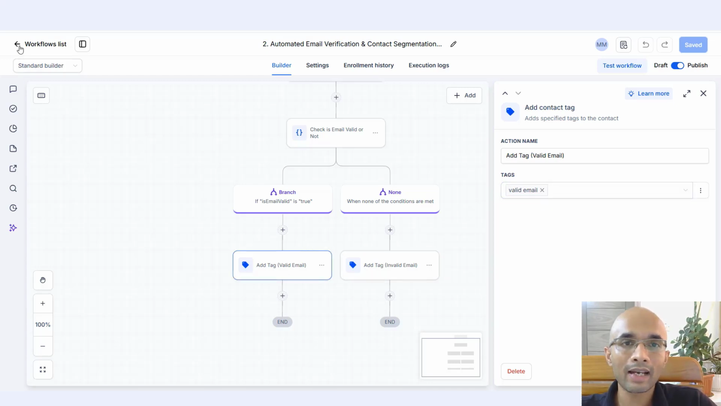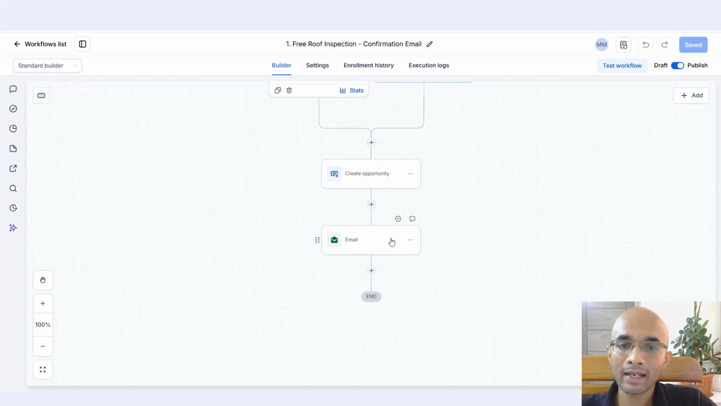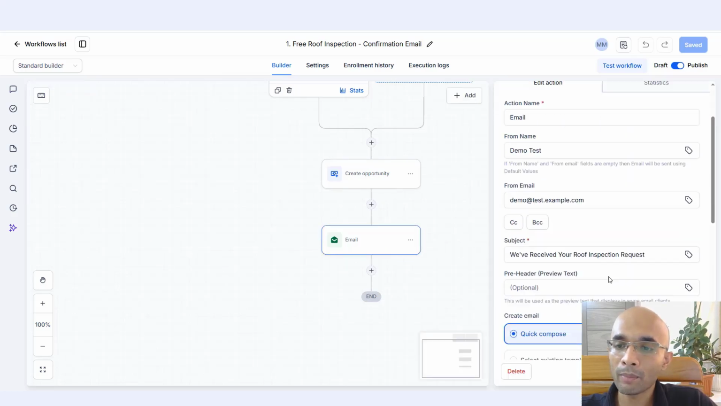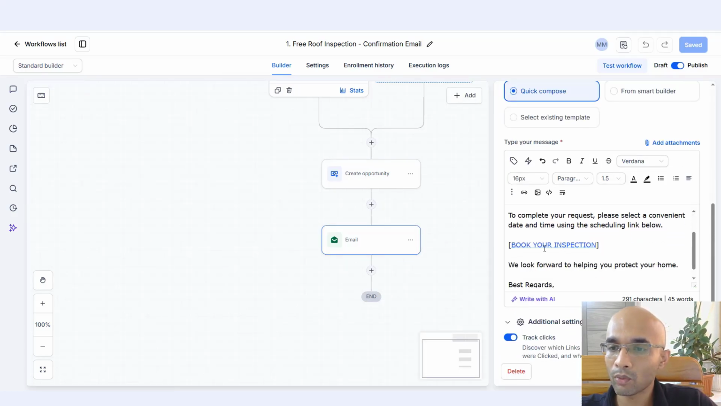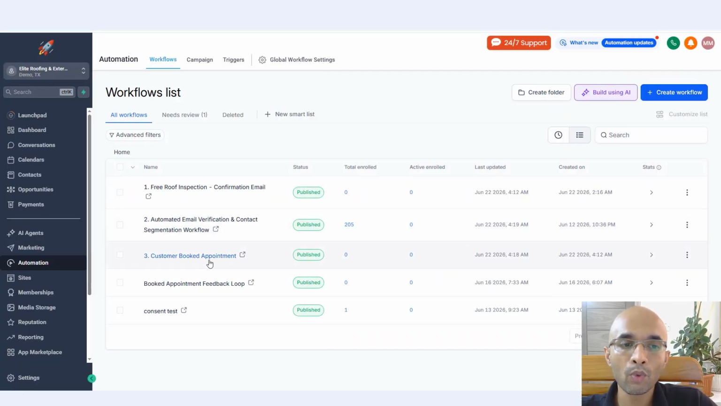Okay, let's come to the third workflow automation. What I did there, this is customer booked appointment. As I said in the first workflow automation, I sent an email with an appointment booking link. This was the appointment booking link. So when a user books an appointment, after booking, they will get a booking appointment confirmation email.